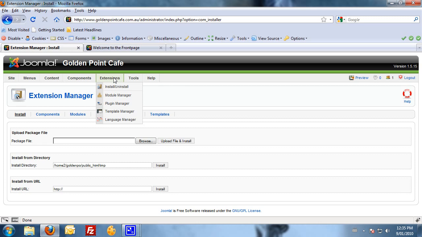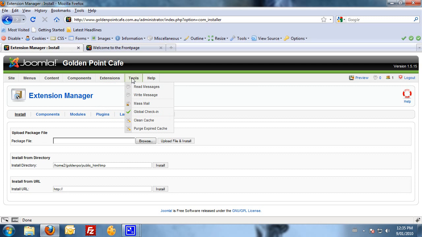We've also got tools, and we can send mass email. Okay, so to users of our site who have signed up, we're able to actually send out a mass mail to them. We're able to read messages that have been sent to us, etc. Once again, that's a bit more advanced for now. All I'm doing is just showing you around the back end.